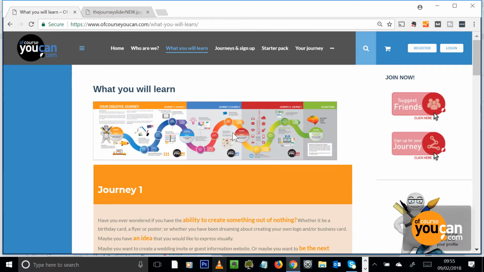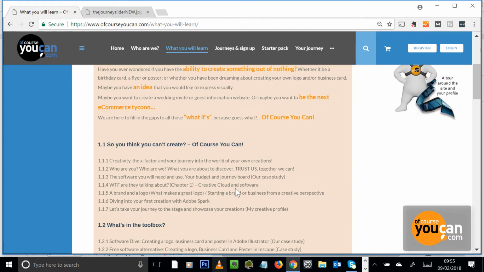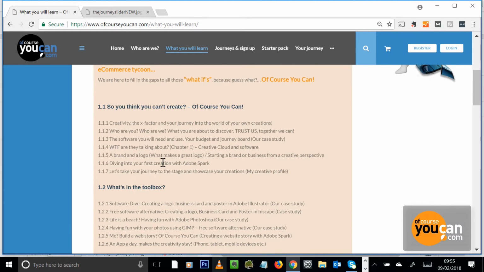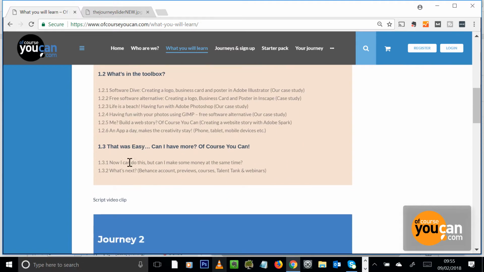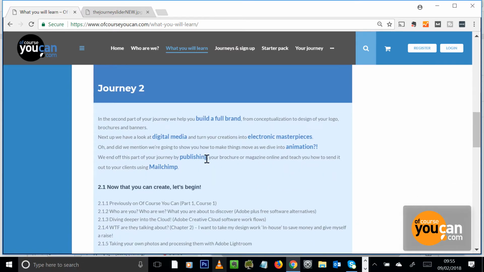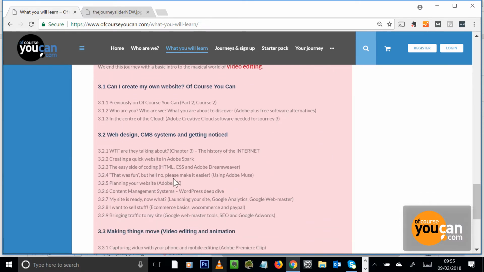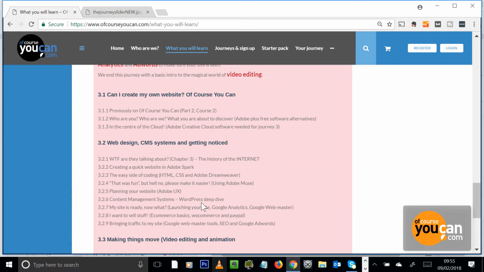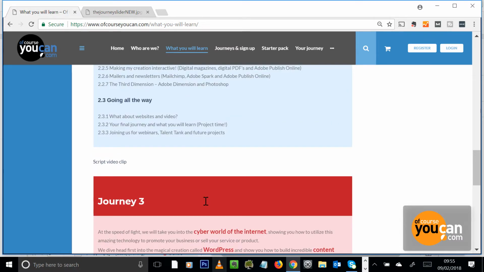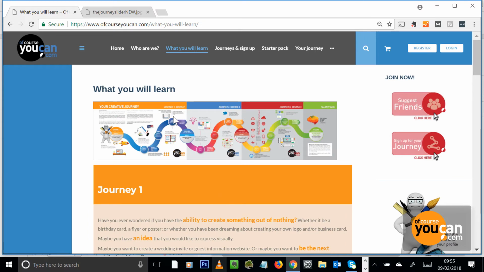Under what you will learn, you will see all the topics in each one of the journeys. So there's your game board again. And if you go down here, you'll notice that this is journey 1. And here, for instance, you have creativity, the X factor. Each one of these is a video session that you will work through. So you can see the full journey 1 over here, then the full journey 2, and then the full journey 3. And you can see exactly what you will learn during these sessions. Okay, so in total there are 48 video sessions that you'll be watching throughout the program to get you multi-talented and multi-skilled and ready for any creative challenge.